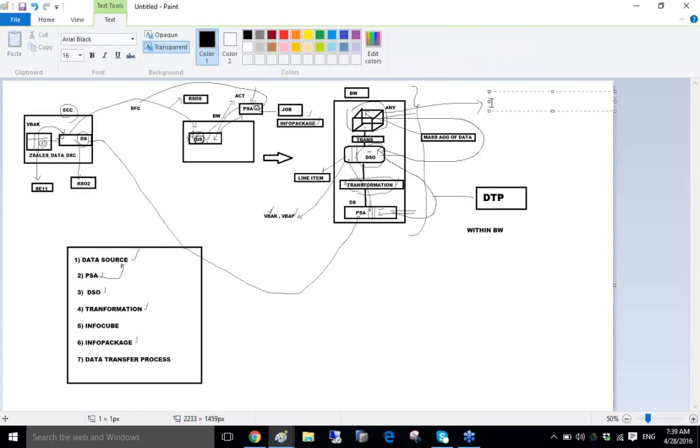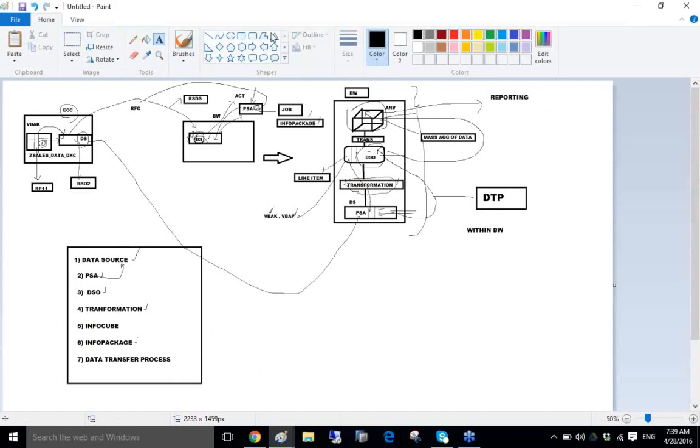You can generate reporting on these objects. Means you can report data. Whatever you are storing here, to read data from these objects is nothing but reporting.